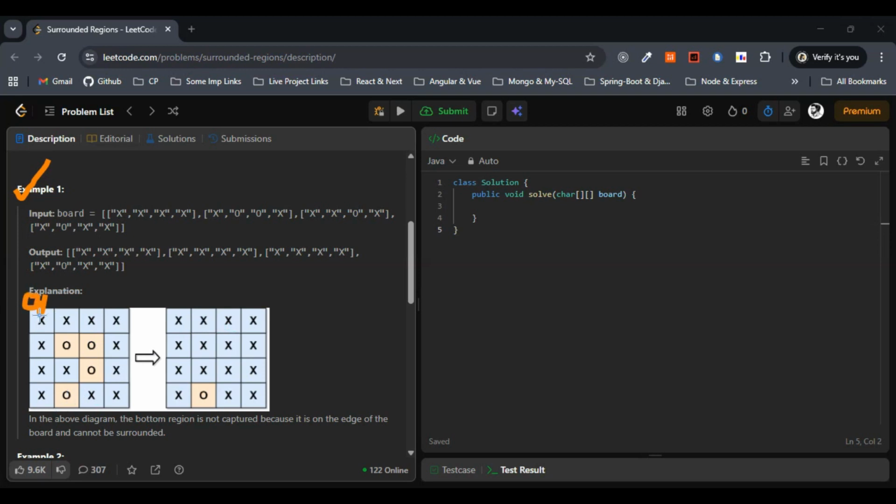We are starting with 0, 0 here. The cells will be 0, 1, 0, 2, 0, 3, 1, 0, 1, 1, 1, 2, 1, 3, 2, 0, 2, 1, 2, 2, 2, 3. The same goes for 3, 0, 3, 1, 3, 2, and 3, 3. So where we will be starting from is 3, 1, the edge O.